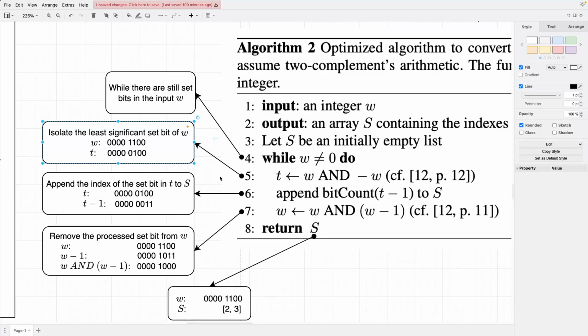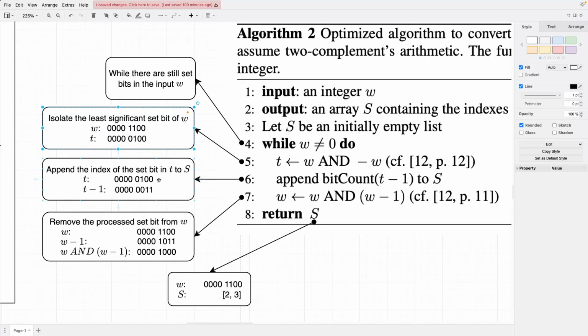Step number 3, on line number 6, is just appending the bit count of t minus 1 to s. So what is t minus 1? t minus 1 is essentially the bit positions behind the least significant set bit. You can see this over here again. If t is the isolated least significant set bit, t minus 1 is just setting all the zeros behind it to 1. We are taking the zeros that are to the lower part of that 1 and we are setting them to 1 instead. So you can see the conversion here that we have done.